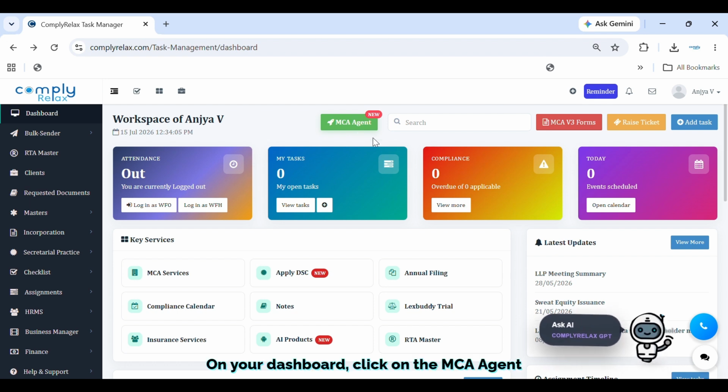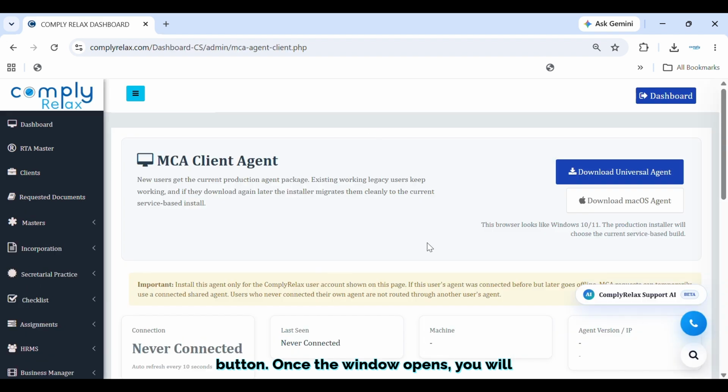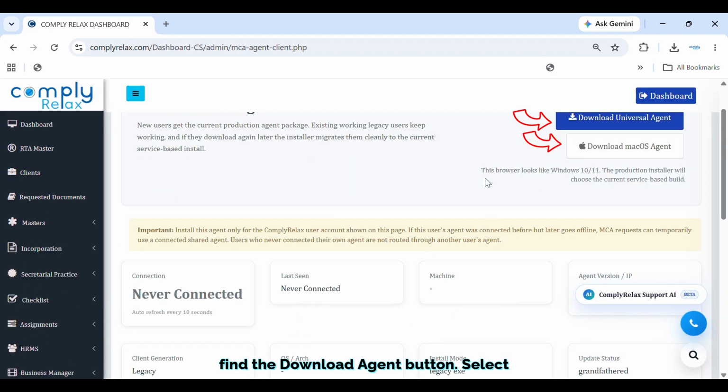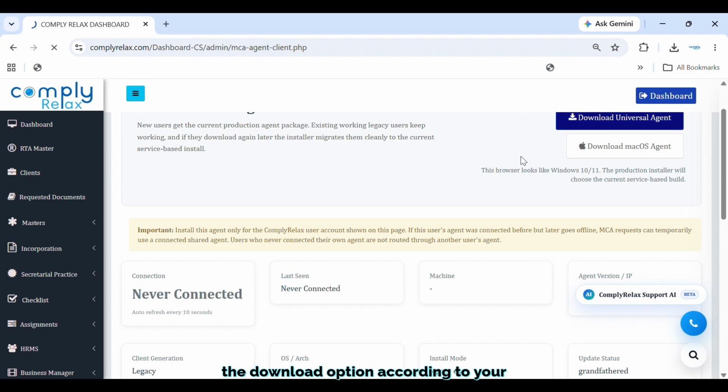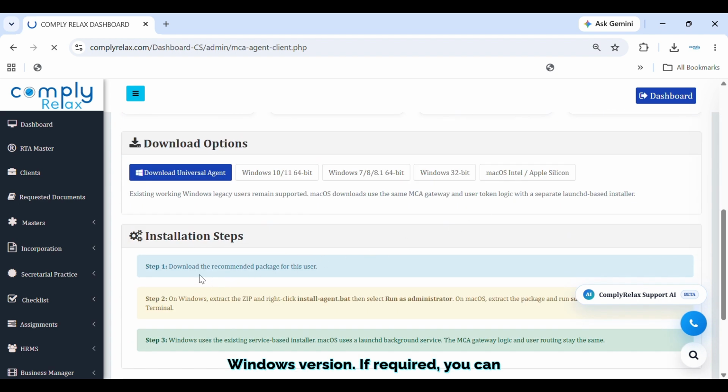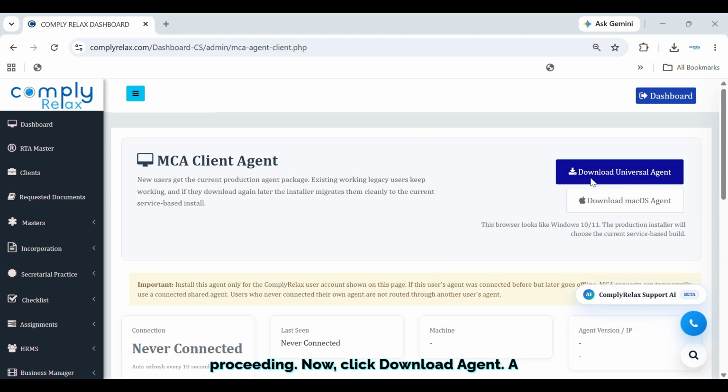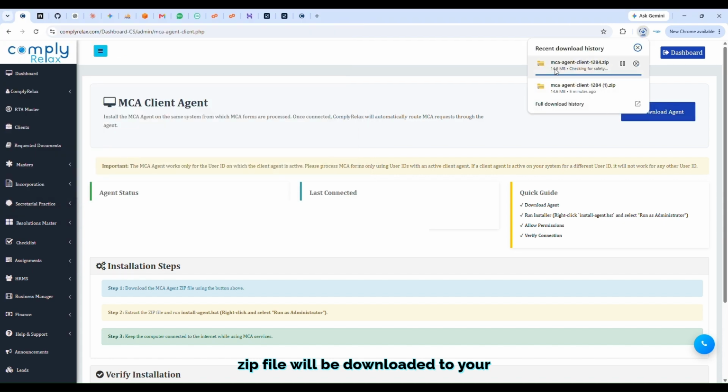On your dashboard, click on the MCA Agent button. Once the window opens, you'll find the Download Agent button. Select the download option according to your Windows version. If required, you can review the installation instructions available on the same page before proceeding. Now click Download Agent. A zip file will be downloaded to your system.